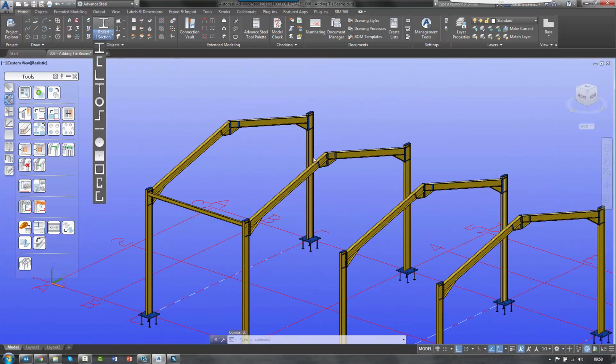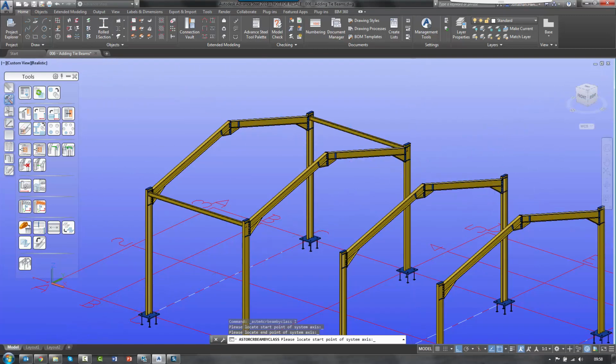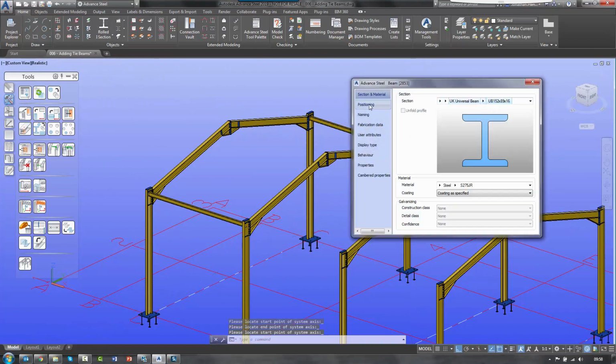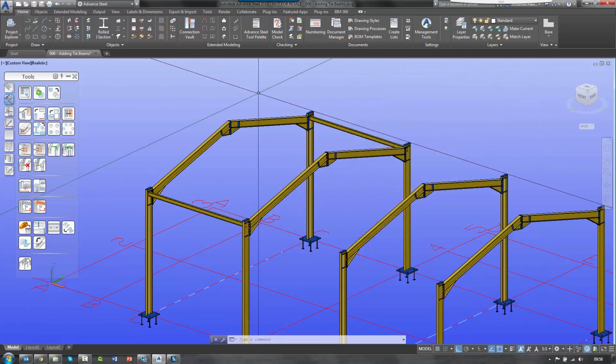I'm going to repeat the process and draw another rolled section on this side. Again, it will reflect the same properties for the positioning, but what it won't do is set the model role, so I'm just going to select that as beam.